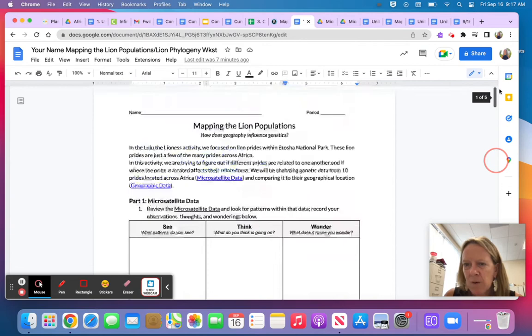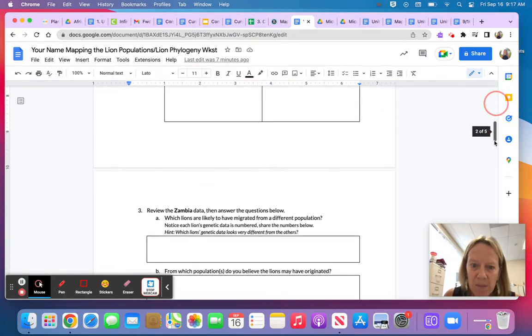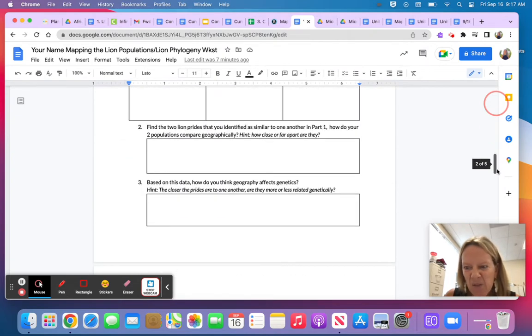And quick side note, if you look right here at the top, that's our essential question today. How does geography, or where something is in the world, affect or influence genetics or the genetic makeup of organisms? So that's kind of a big question, right? You might see it again on a test or a quiz.